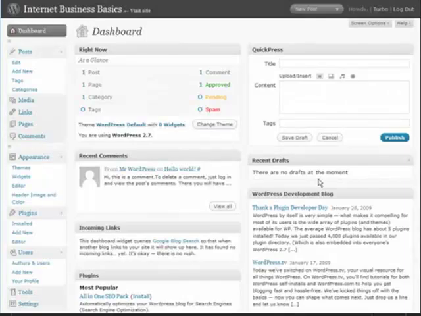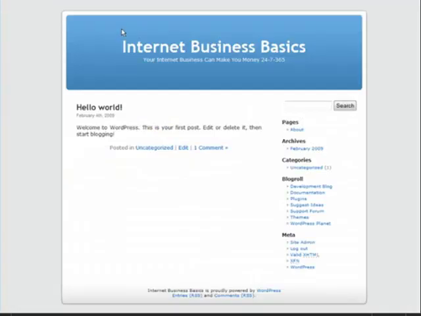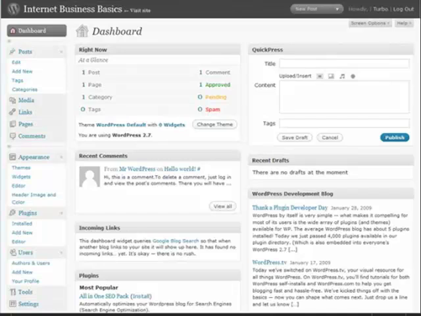And we're now into the back end of our blog. You can view the site here. And here is the information we put in, Internet Business Basics and the description. Then we have some example posts in here that it creates just to get us going. Let's go back here. Now it's time to start setting things up.